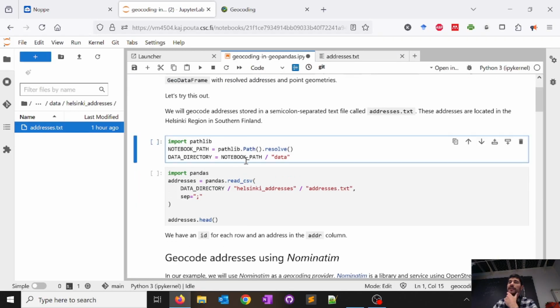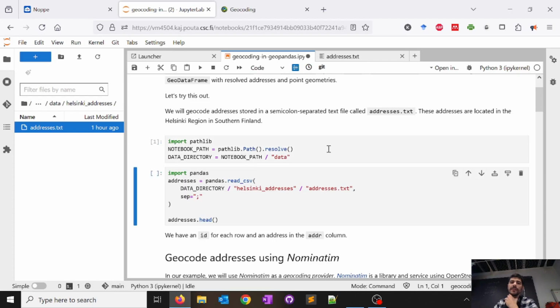So as usual, let's start by using the pathlib library to define the path to our data directory. The code is typed in. Let's just run the cell.